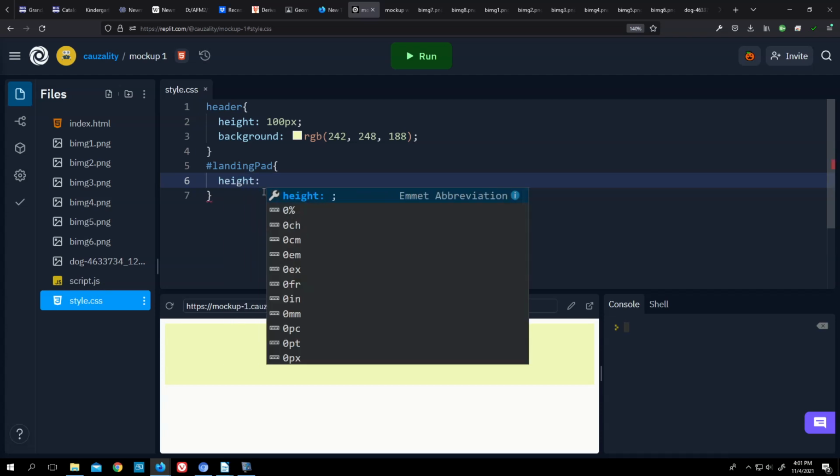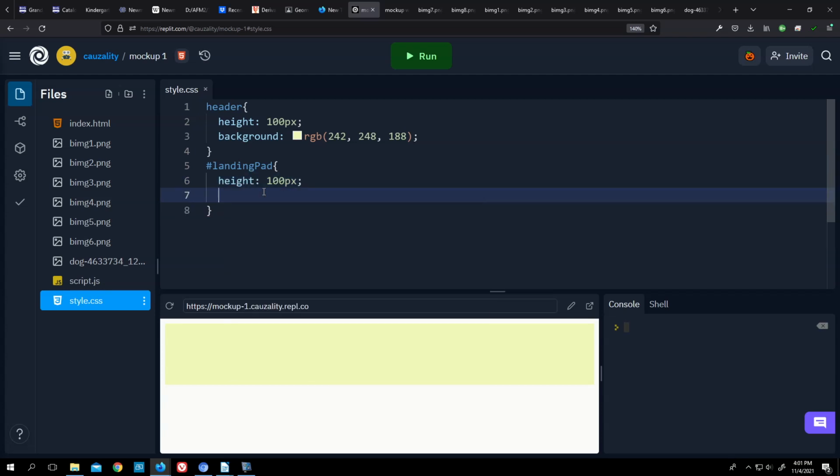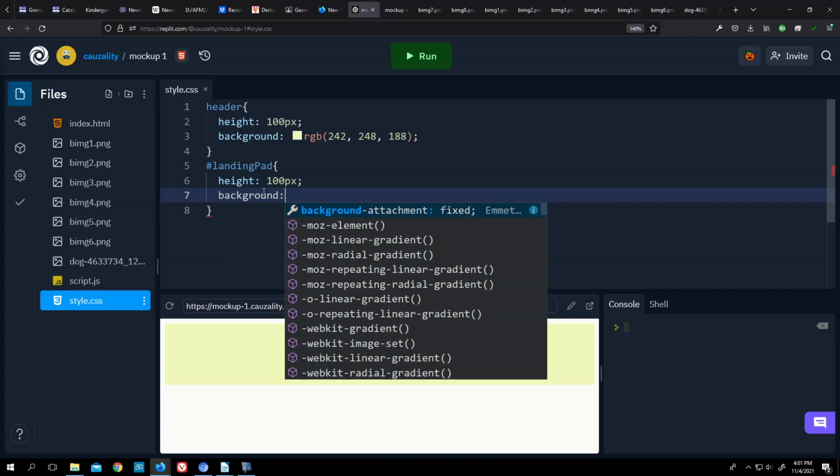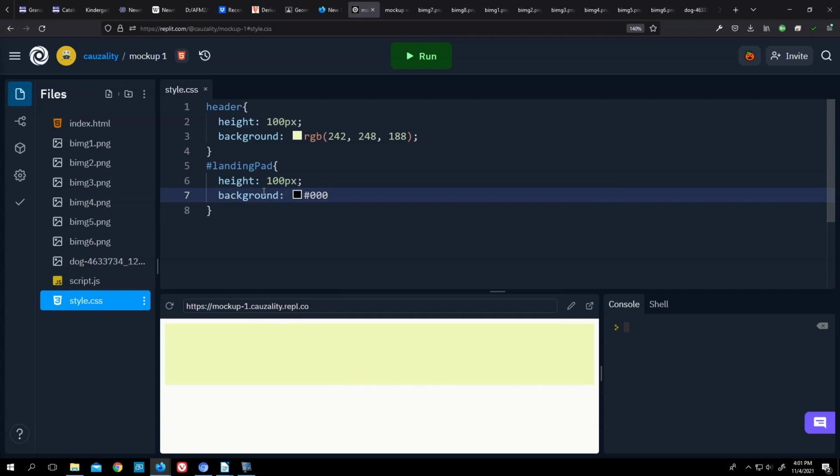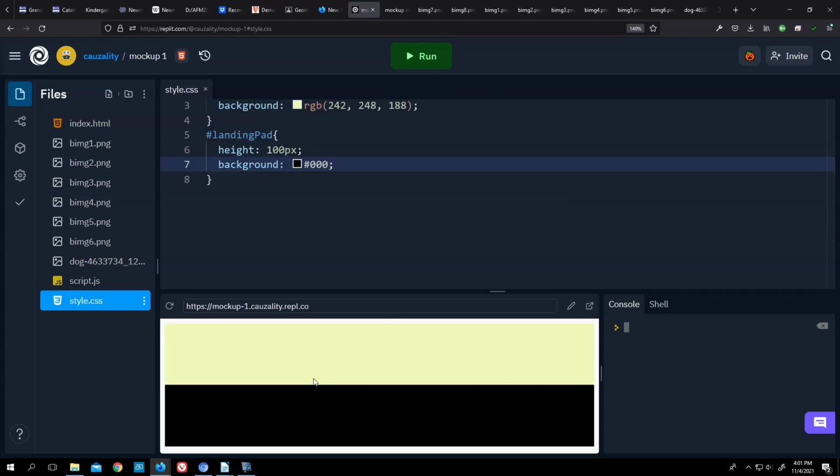So height, I don't know, 100 pixels, background. And what am I going for? I'll just do hashtag 000 and whatever. It's going to be black for now. So now I've got 2 parts.